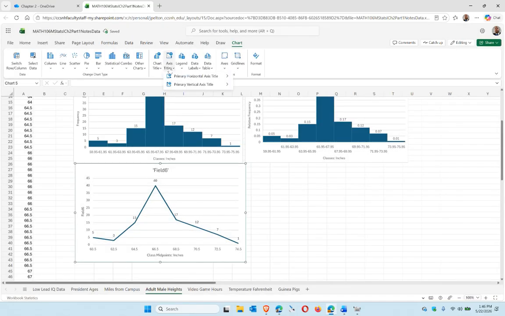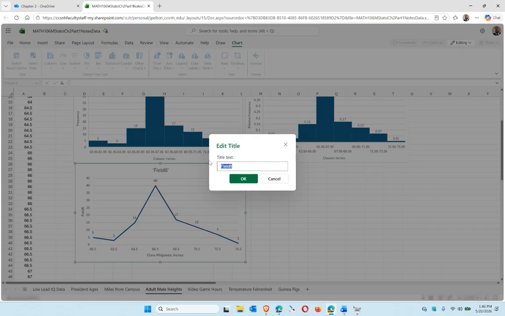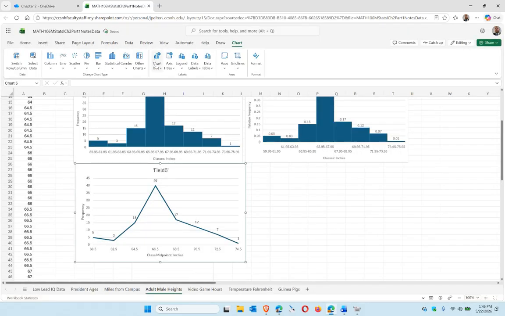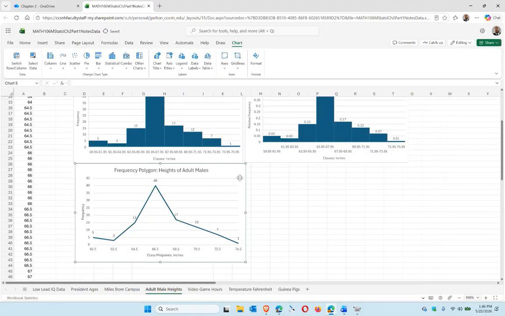Okay, and then we want to edit the vertical edit. Right, and this is the frequency. Okay, and then we want to edit the title. Edit the title. This is a frequency polygon, and it is the heights of adult males. Okay. We're good there.